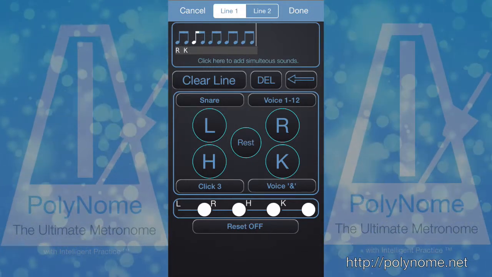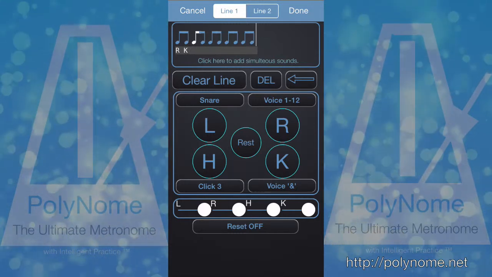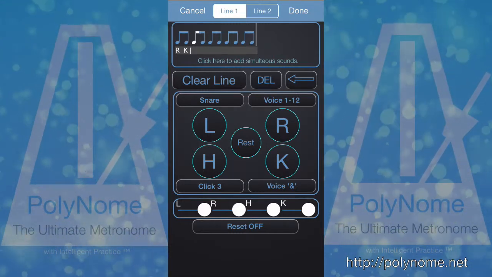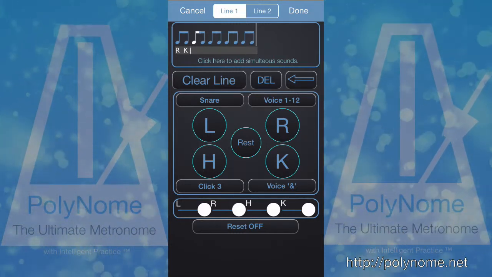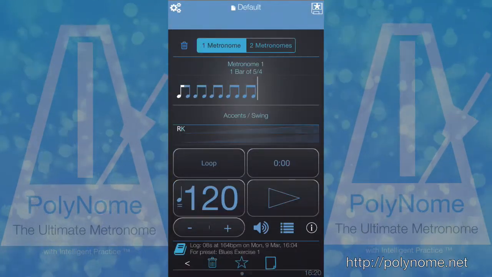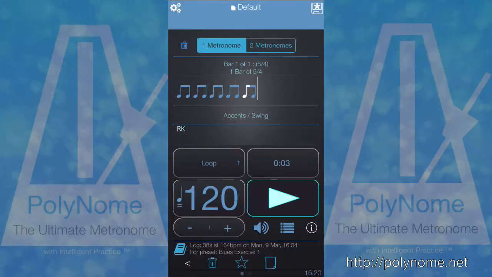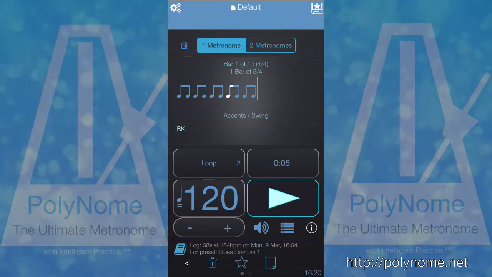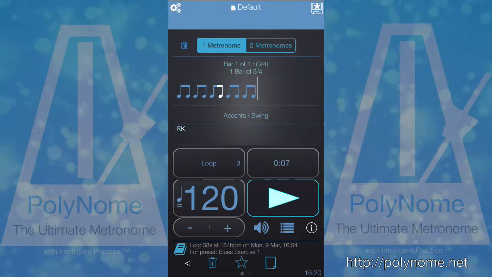So this will basically, every time an R gets hit, it will do a new number. And every time a K is hit, it will do the and sound. We have reset off, so it's going to count up to 12. 1 and 2 and 3 and 4 and 5 and 6 and 7 and 8 and 9 and 10 and 11 and 12 and 1 and 2.